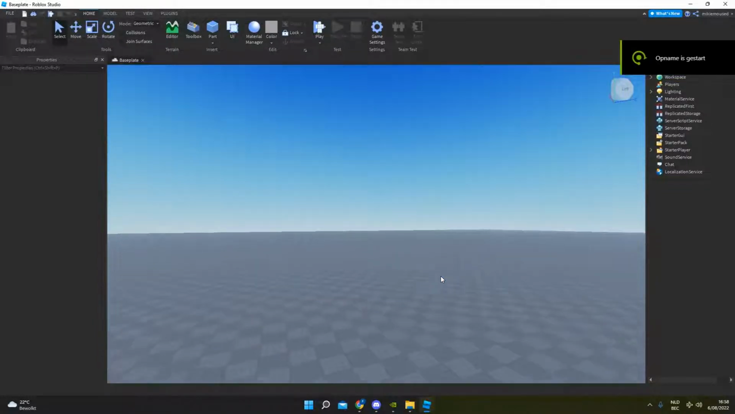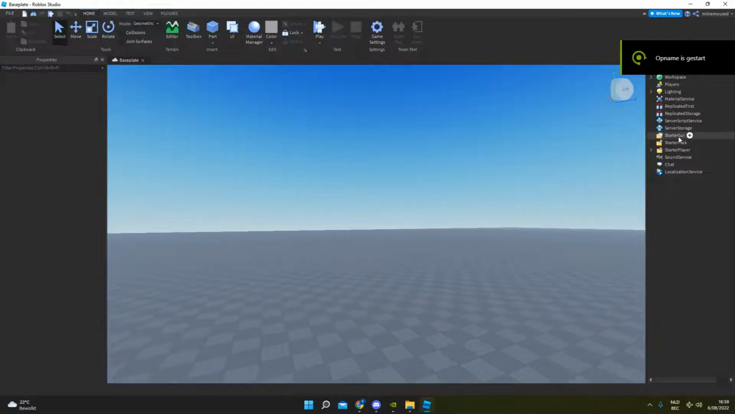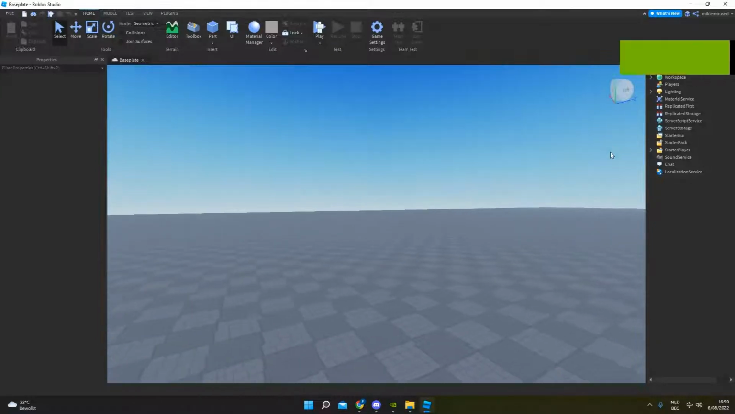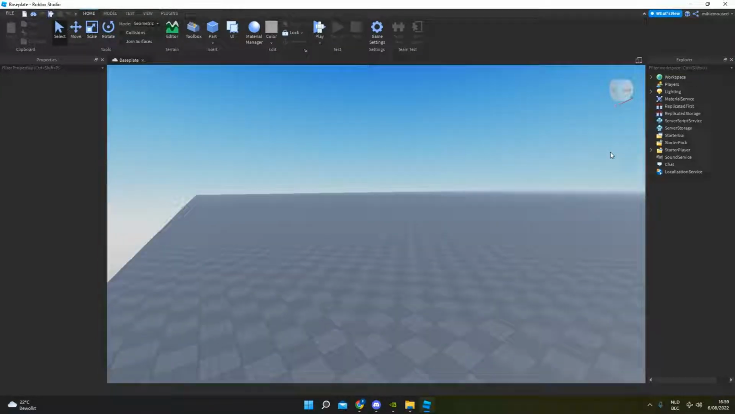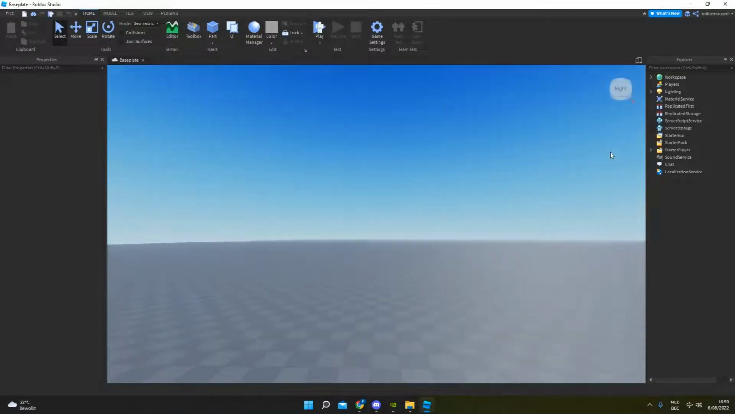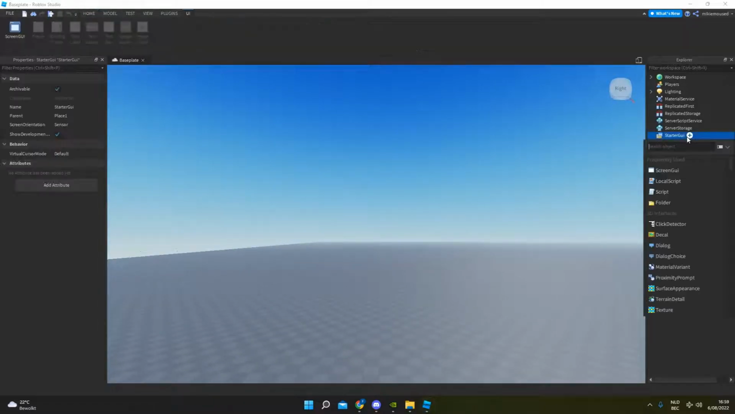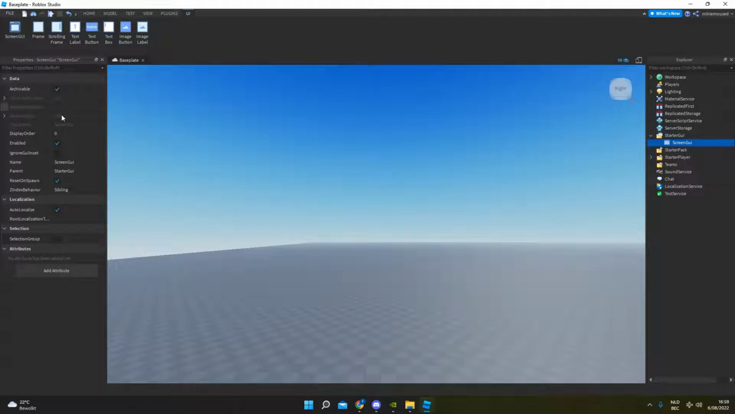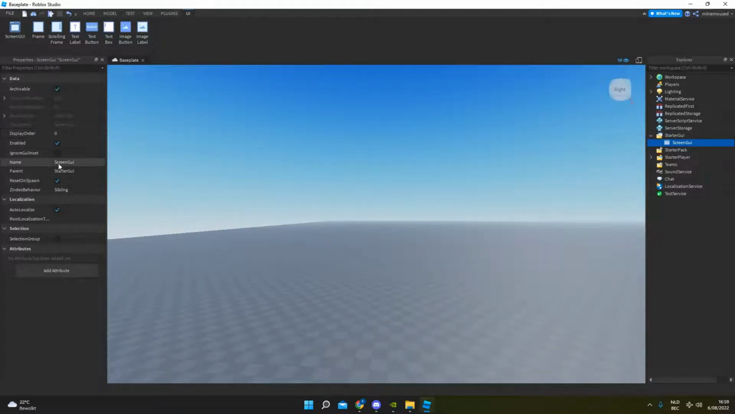Okay guys, so now I'm gonna teach you how to make a basic shop GUI in Roblox Studio. So first you're gonna go to StarterGui and click ScreenGui. You can call this whatever you want. I'm gonna call it Shop.